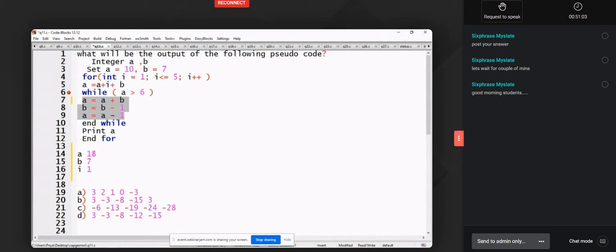So if you add these two values, 18 plus 7, what will you get? You will get 25 as a result. That I'm going to store in a. So the latest value of a is going to be 25. And after that, I'm going to subtract b minus 1, so 6. Okay, so if you subtract a minus 1, what will you get? You will get 24, right?